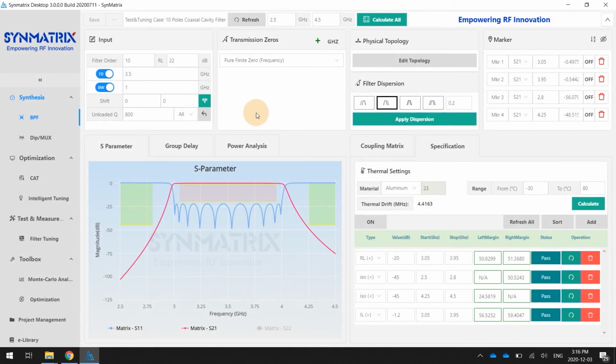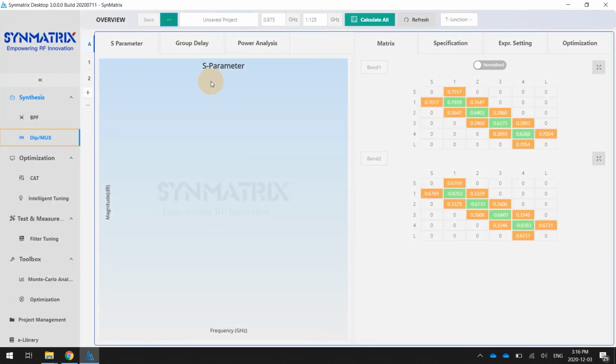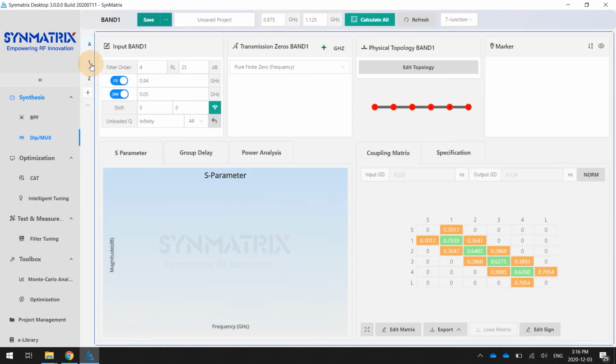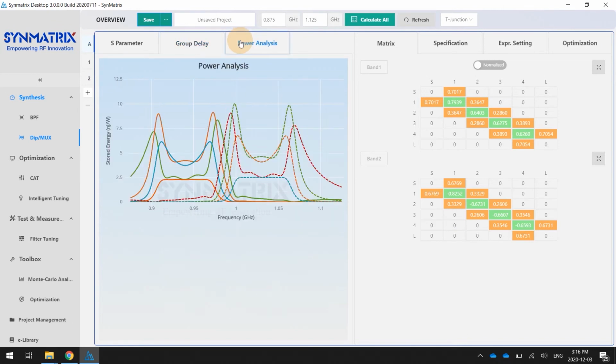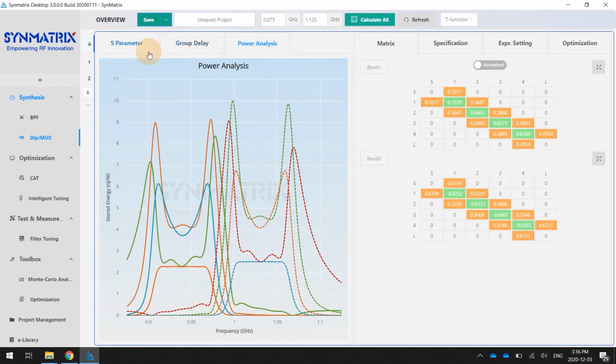After this bandpass filter design package, users still have the diplexer and triplexer designs. The user needs to define each band filter information and also click calculate all. It will return the corresponding matrix and also the S parameters. Users still can go to the overview page to see all the performance here, such as group delay, S parameters, power handling, and the stored energy curves. If you want to design the triplexers, you need to add the third page.